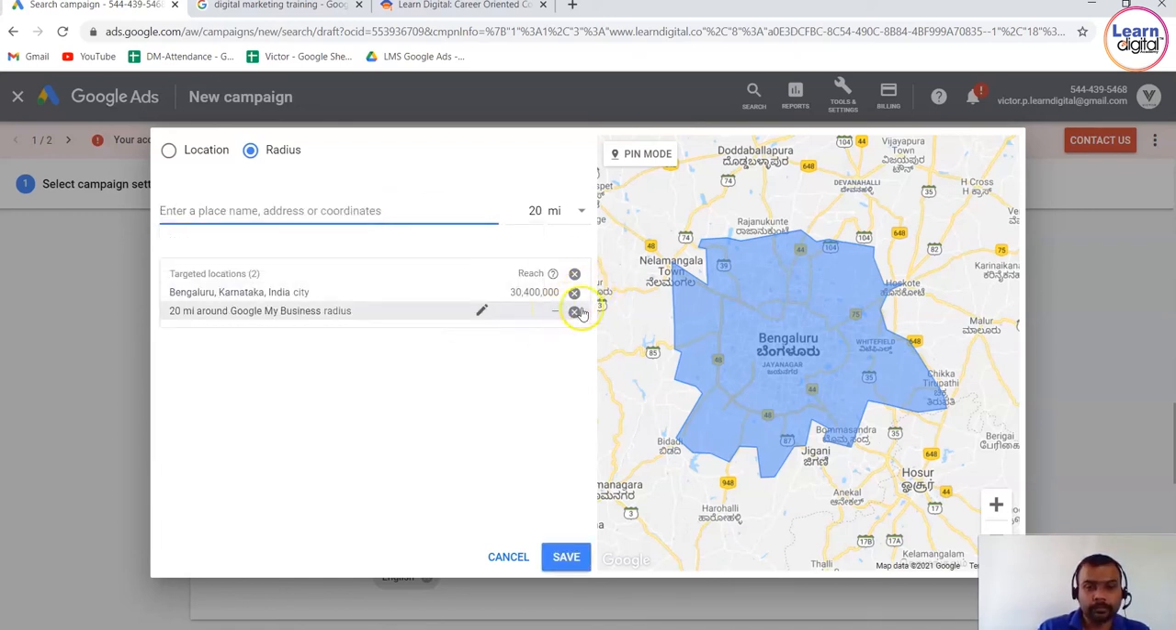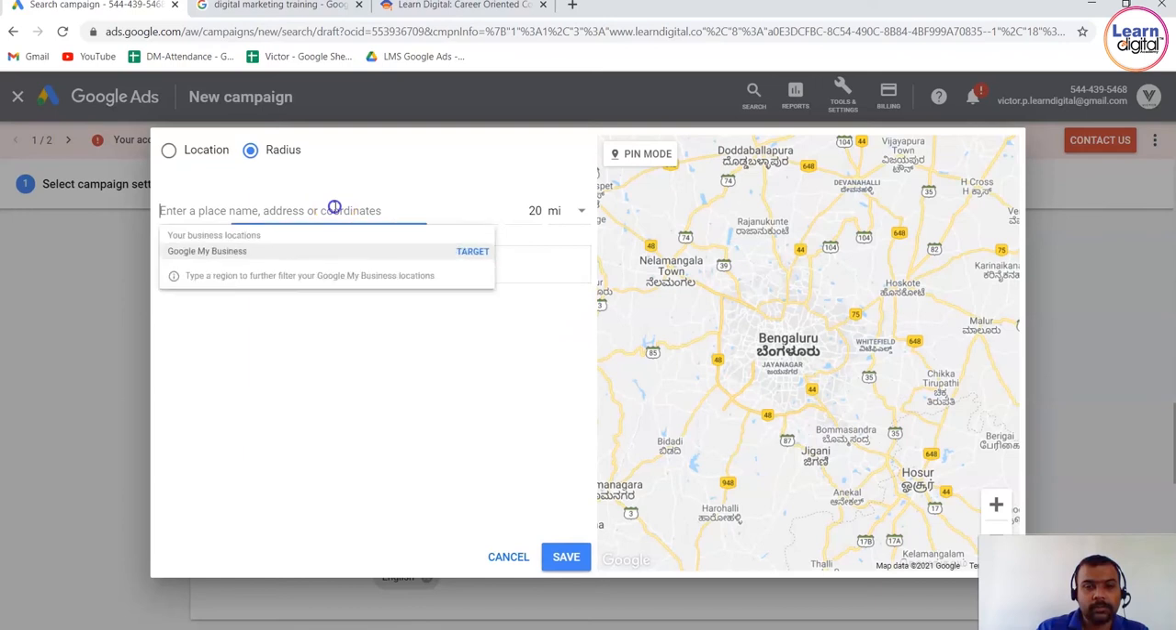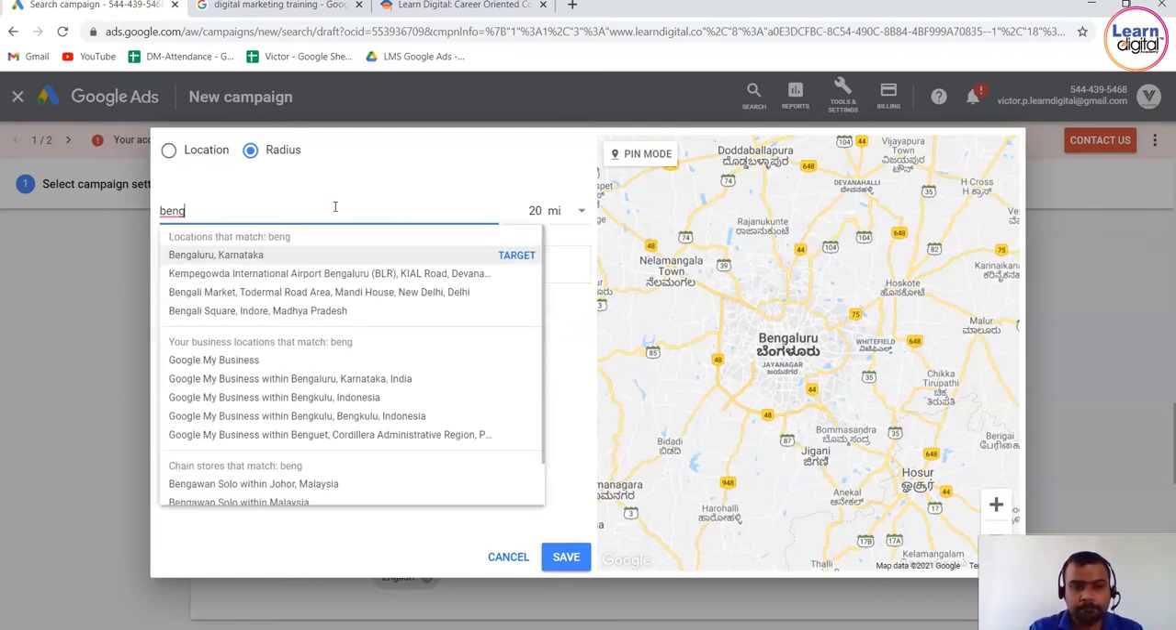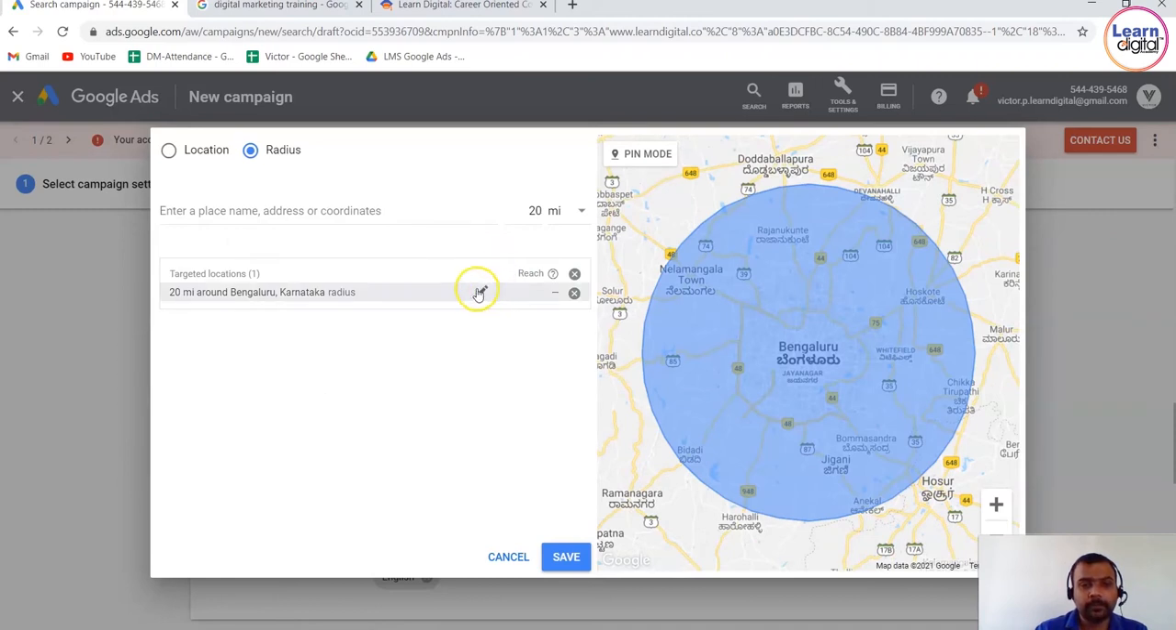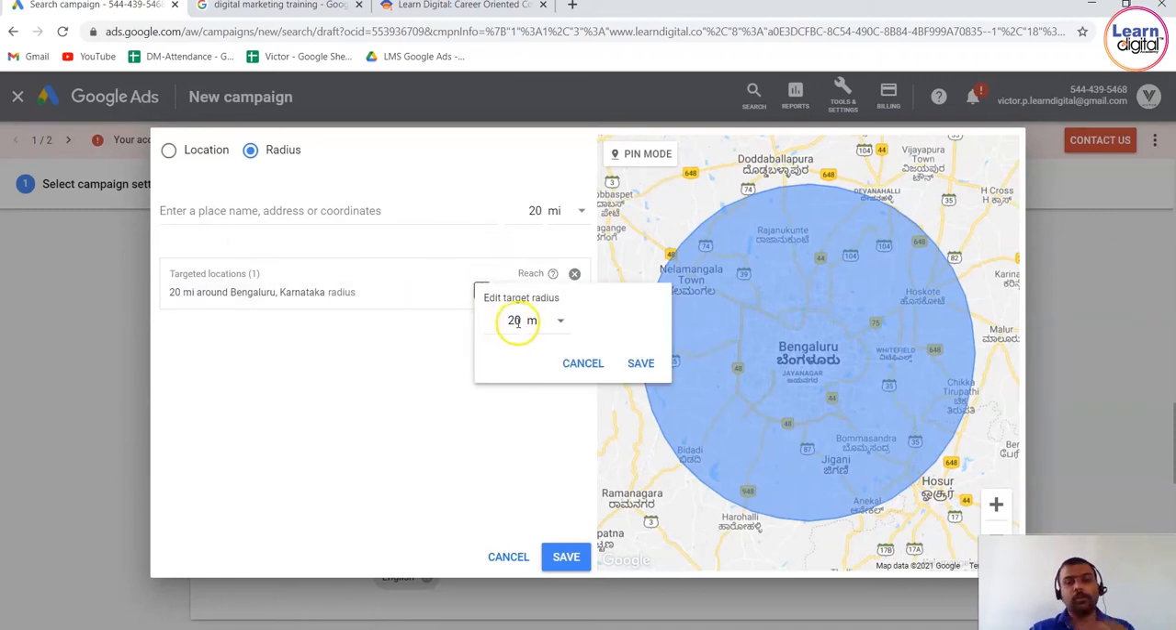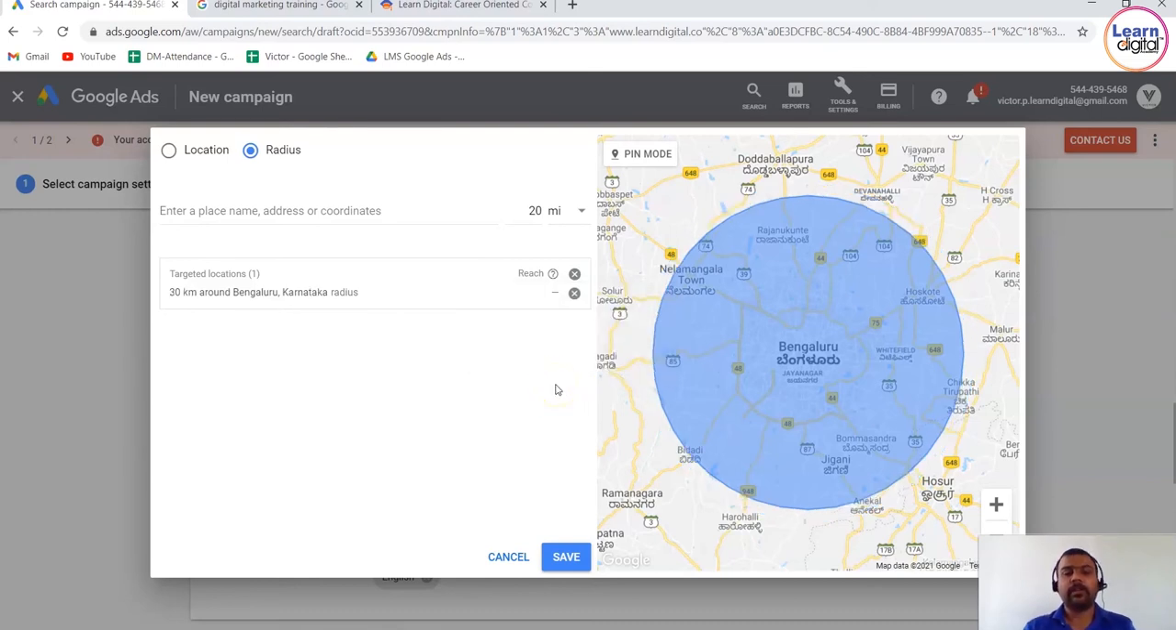So from Bangalore, let me close this. Let me start. So I can target Bangalore, and you just need to click on this pencil option. From the midpoint of Bangalore, how many kilometers radius do you want to target? 30 kilometers. Can you see this? 30 kilometers around Bangalore. So all this area will be covered.